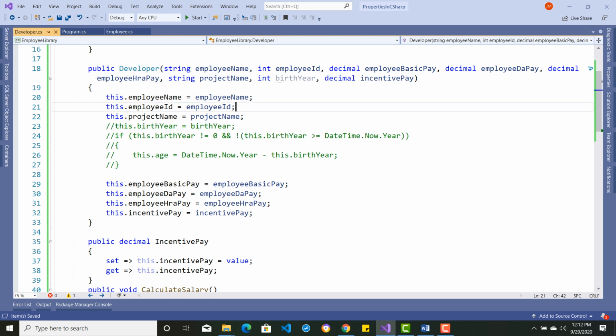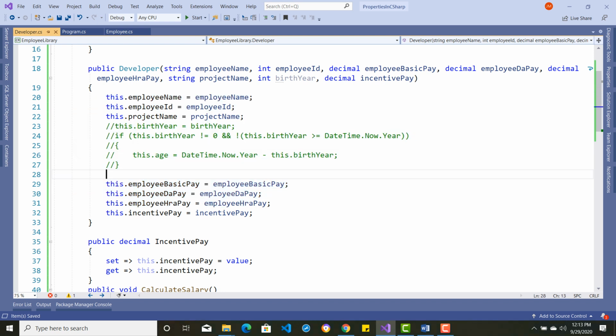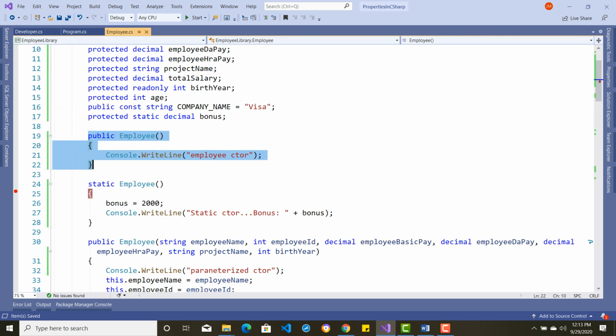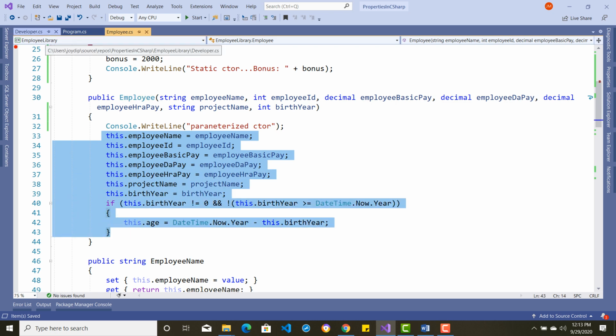Not only that, there is one more issue. Have you noticed I am writing these lines which are assigning the values, except the last line. These lines are redundant. Even if I uncomment this code and give you the solution, these will still be redundant lines, repetitive lines which we have already written in the employee class, isn't it? So how can you resolve it?